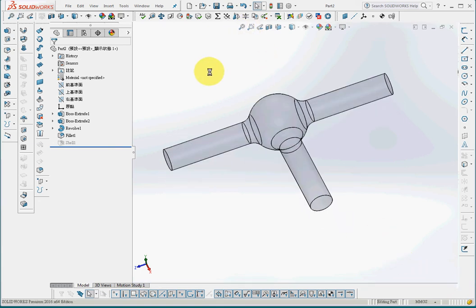COMSOL Multiphysics Lecture 11, Flow Analysis Part 2: Mixing of Hot and Cold Water.